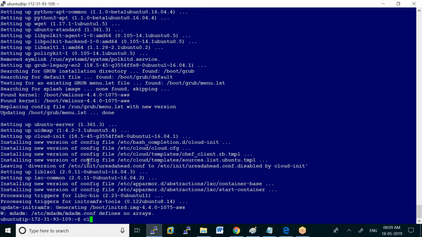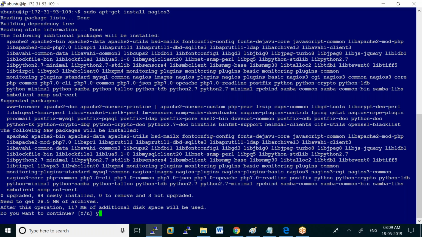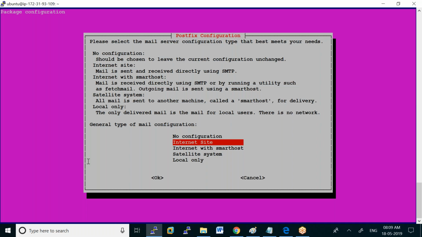Now you install Nagios. The current version of Nagios is Nagios 3. Sudo apt-get install nagios3. Okay. So it asks for a general type of mail configuration, so we need to specify the mail server. No configuration leaves the current configuration unchanged. Internet site: mail is sent and received directly using a mail transfer protocol. Okay, we can make use of this internet site.